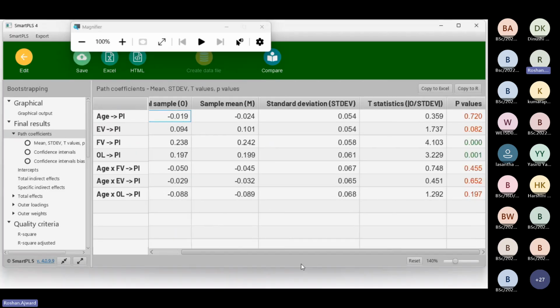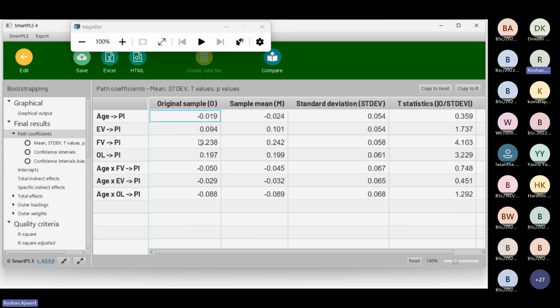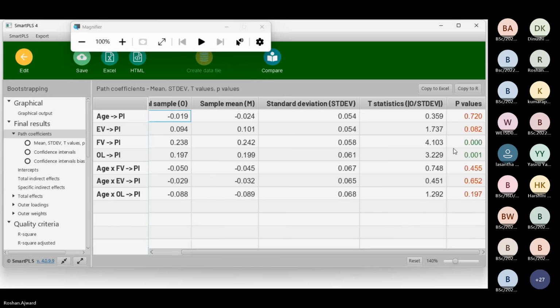Right, and you can see here these are the coefficients. FE has the direct relationships we saw were significant. Still, those are significant. FE on PI is significant. Then OL on PI is significant. So functional value and opinion leadership have a significant, positive impact on the dependent variable, purchase intention. EV has no impact.